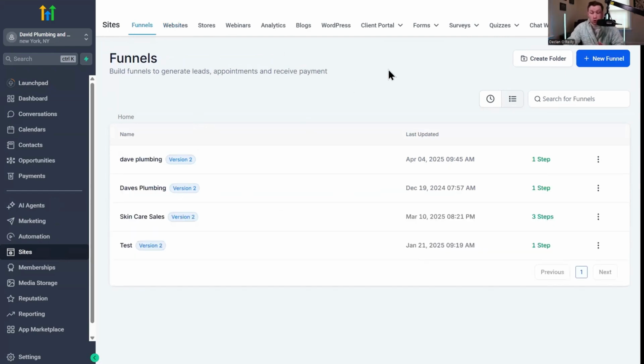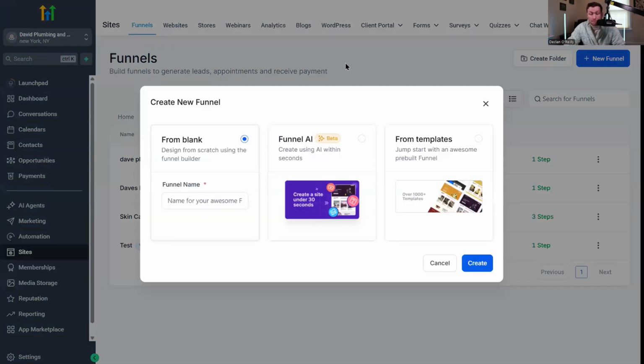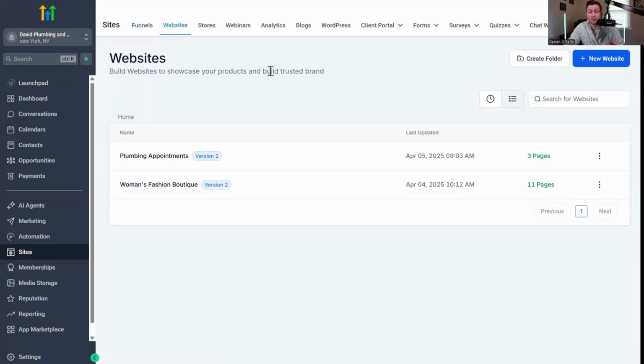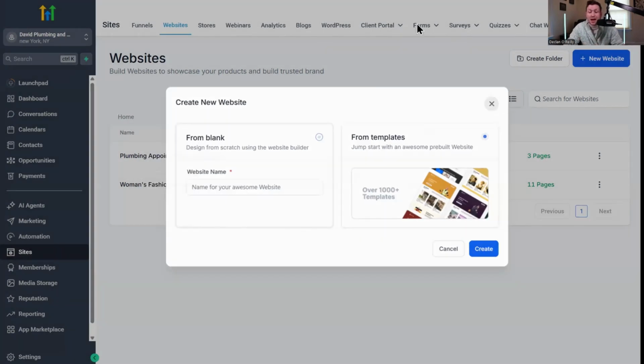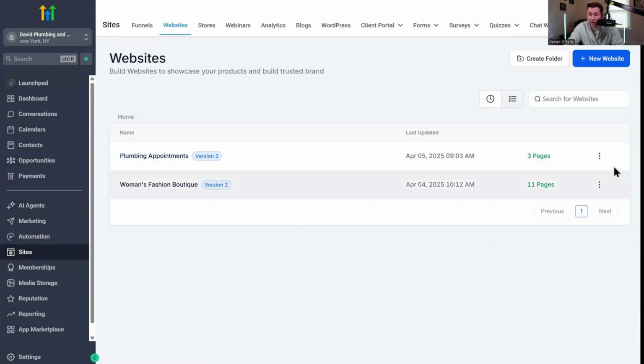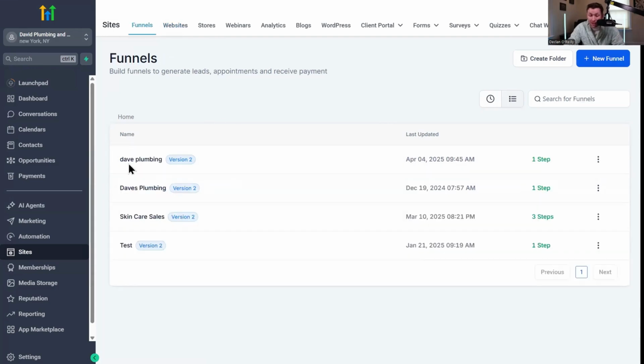On both, to create them, you just click New Funnel, and you can pick from blank or from templates, which are pre-made websites. If we come over here to websites, it is the same thing. You can start from blank, which is scratch, or you can start from templates and choose from a bunch of different templates. And anytime you create anything in here, it'll be right in here, all of your websites and all of your funnels.